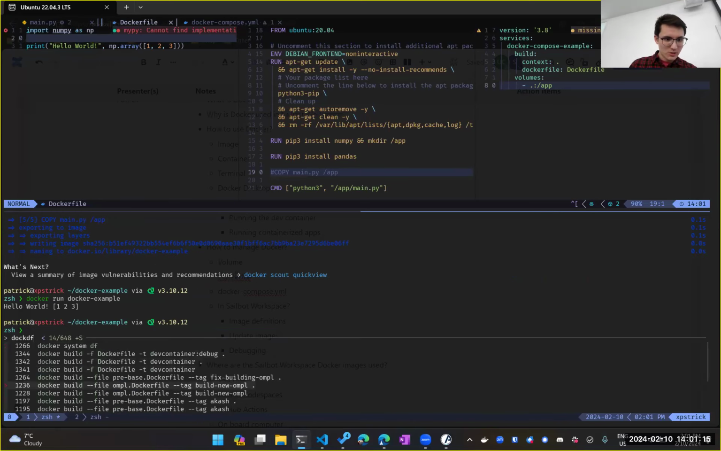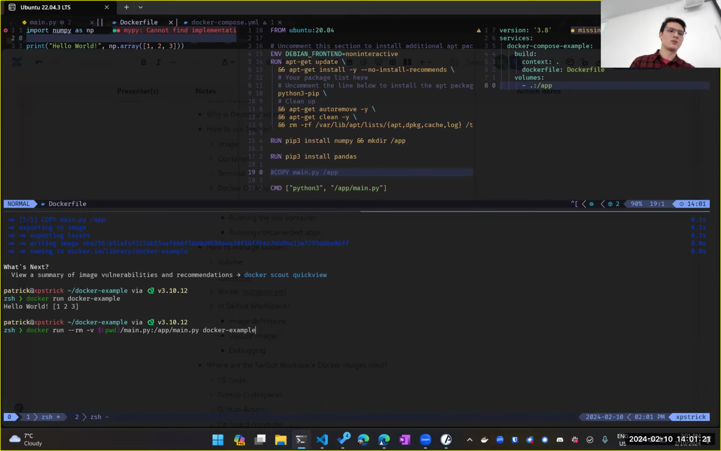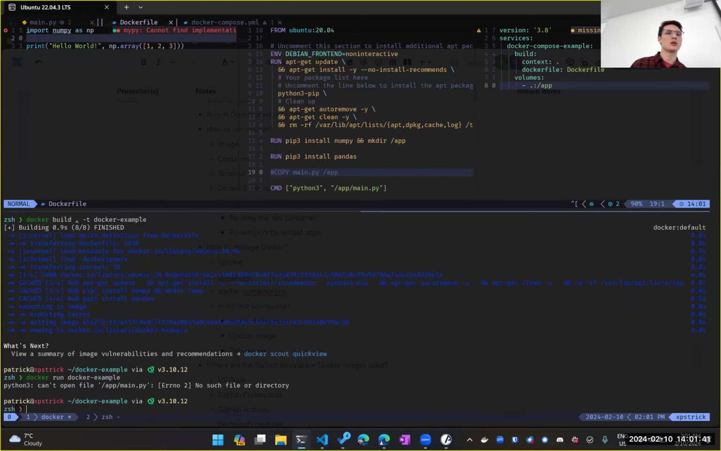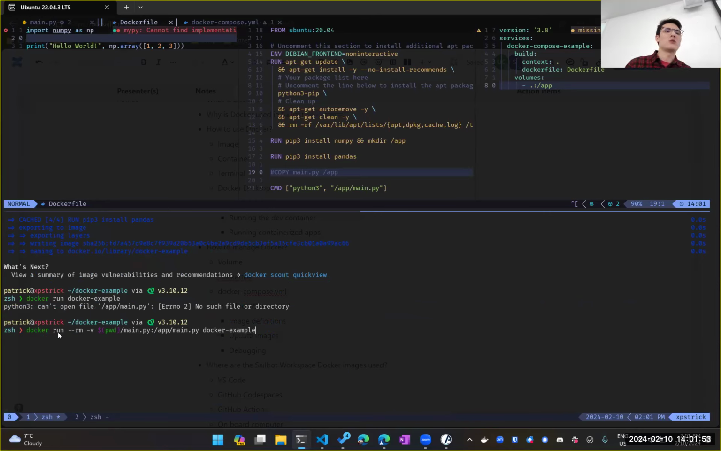So I think I did this before. Yes. So now let's go through all these arguments. Docker, we're running an image. First, let me rebuild without the main.py. And when I run it, now it doesn't work because main.py is not in the container. So now we're running it. We want to delete it right away after we're done running it.